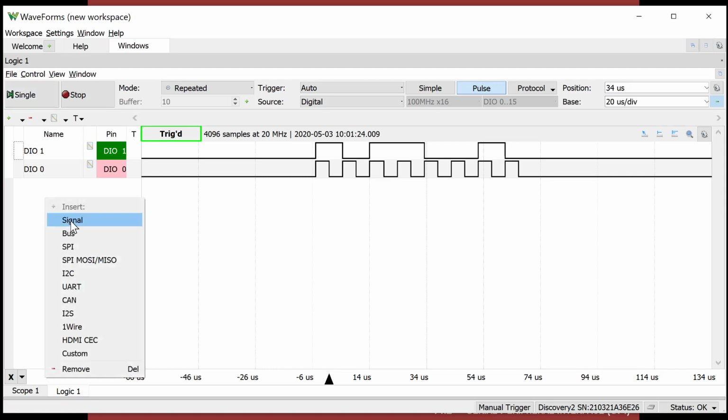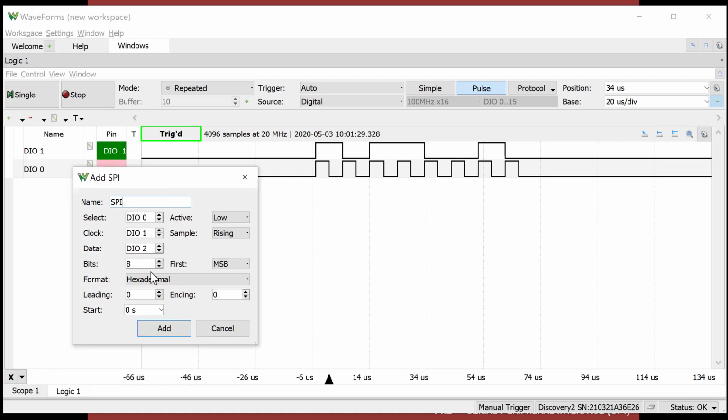To do that, come over here, right click and go add SPI. We're going to have a SPI bus here, and it's going to ask you what all the signals are. For example, clock is going to be on DIO 0, data is on DIO 1, 8 bits, and then it's going to be LSB first. This is active low, rising, we leave the default of that, and for select we can do none. We want to see it in hex. So let's go ahead and add that on there.